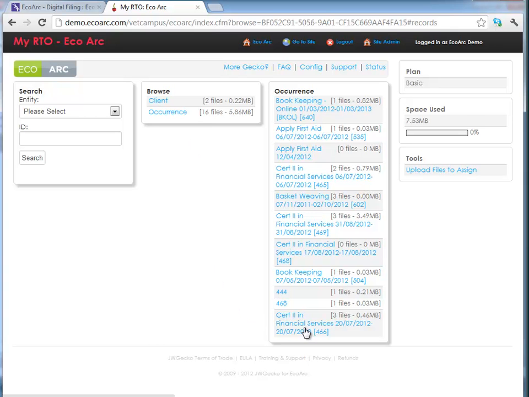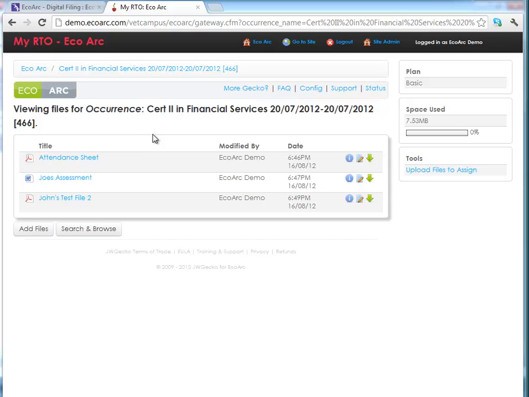If we select Cert to in Financial Services, when we look at this particular ID, we can see that 3 files have been uploaded. Next to each file, you'll see a title. This is a friendly title. It's not the actual file name, but it's just an easy way of identifying the content of that file. You can change this at any point.